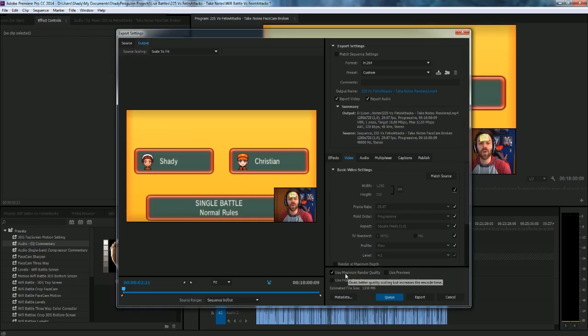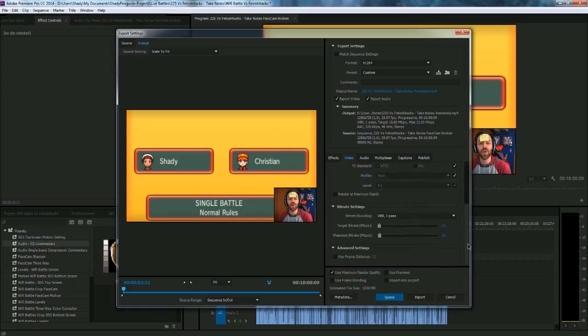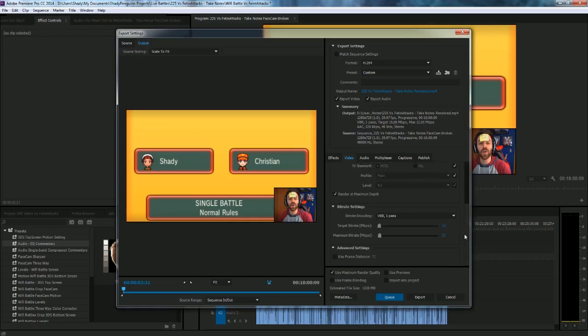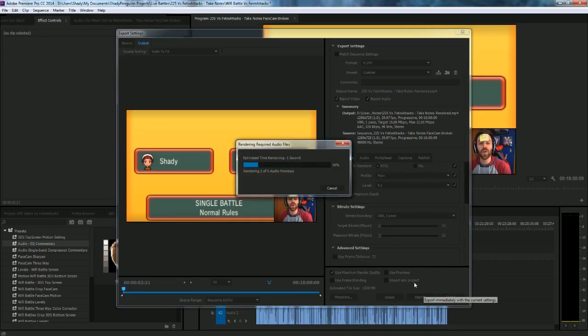Use maximum render quality. Make sure that is selected, because that is very good to select. Everything else I've left the same. Actually, something, if you want the highest quality, you want to render at maximum depth. But if your computer can't handle that, don't worry about it, because honestly, I forget to do that sometimes. So once you have that, you can go ahead and just hit export.